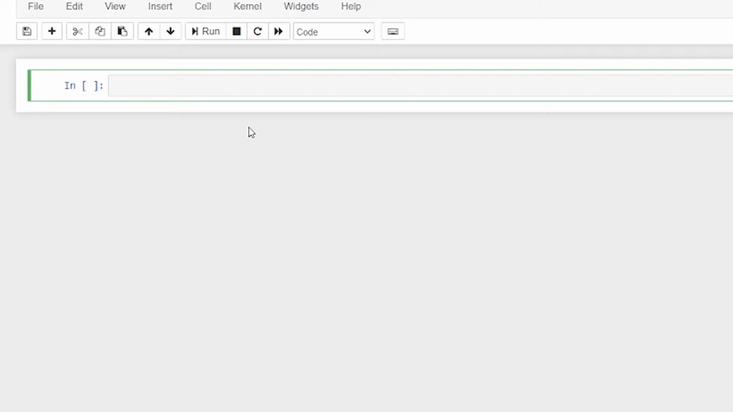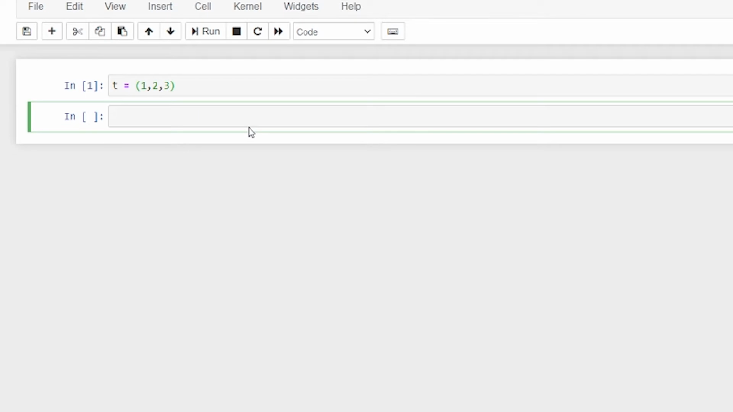Hey guys, now we'll see some examples for tuples. So let us start with the first example. As you know, tuples are represented by parentheses, and I'm taking an example of a list so that we can compare what the common options available in lists and tuples are and what the difference between these both is.